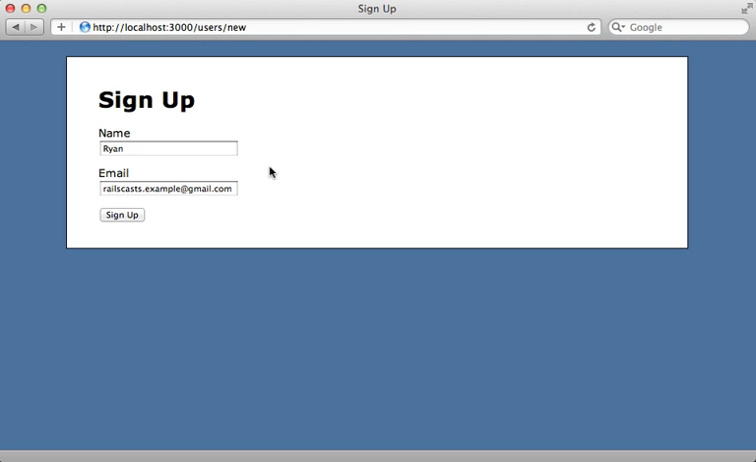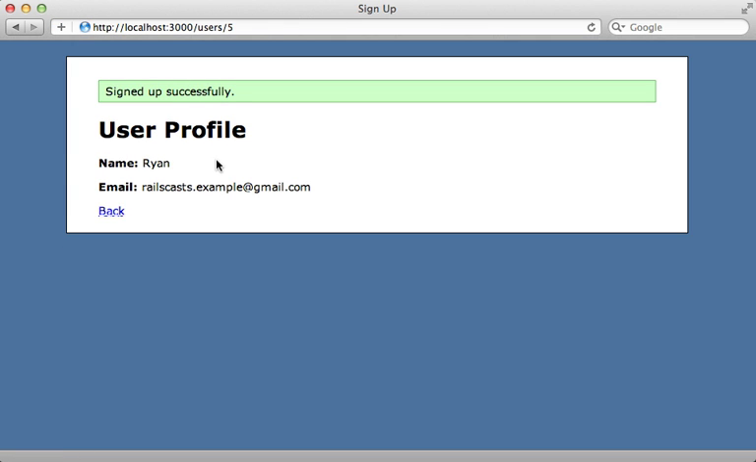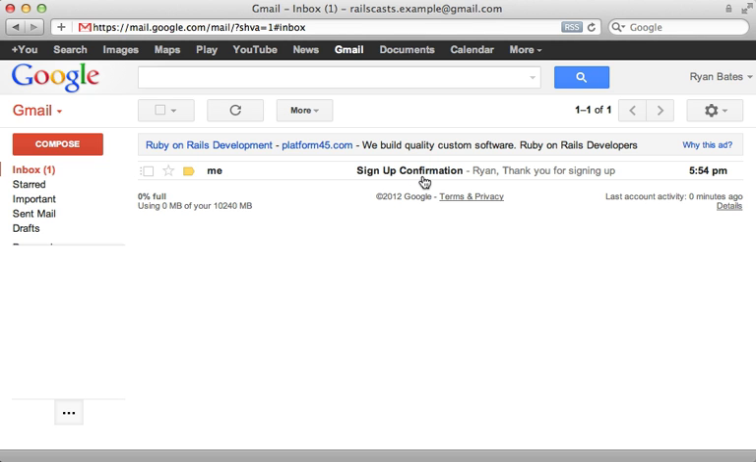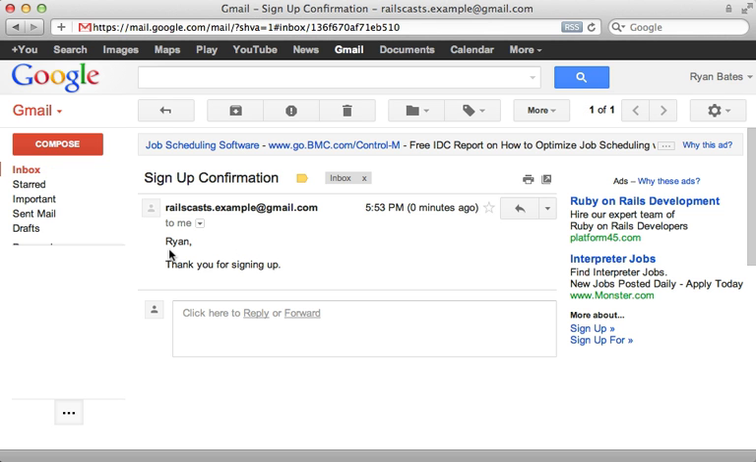Now, you'll need to restart the app to pick up those new settings, but once you do and submit the form, let's see, this time it works. We didn't get an error message. And under my Gmail account, there's my signup confirmation message, which contains the content, including the name passed into the form.